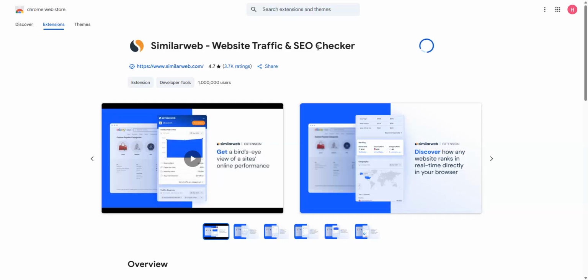Simply hit the blue Add to Chrome button. A small pop-up will appear asking for confirmation. Click Add Extension. In just a few seconds, Similarweb will be added to your browser.